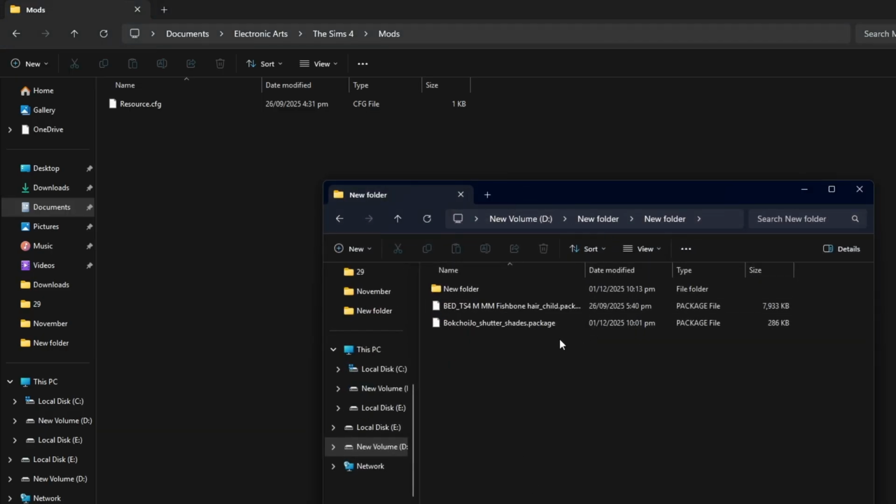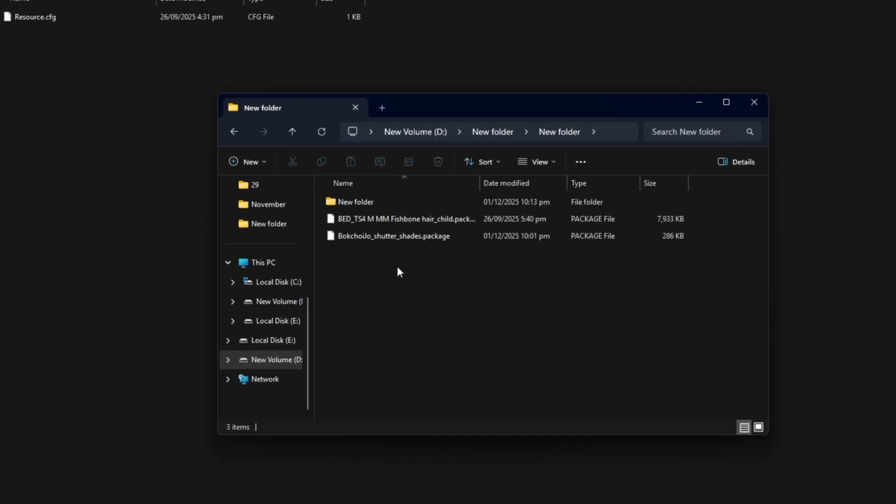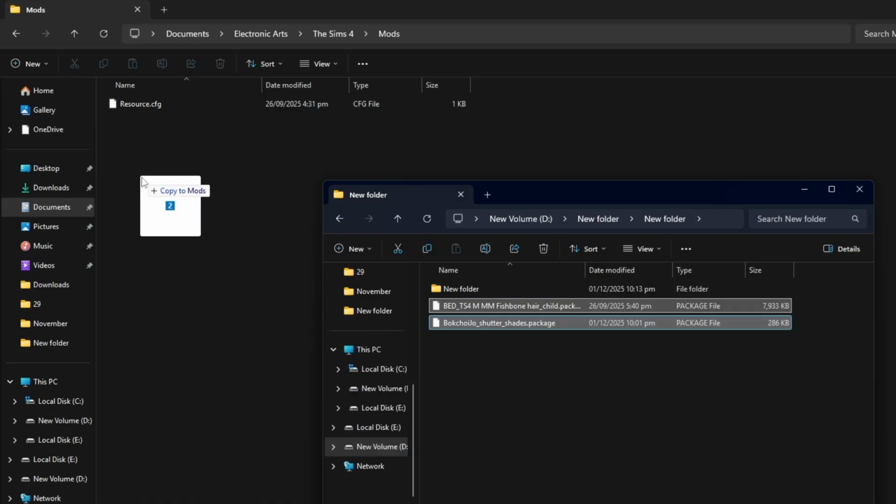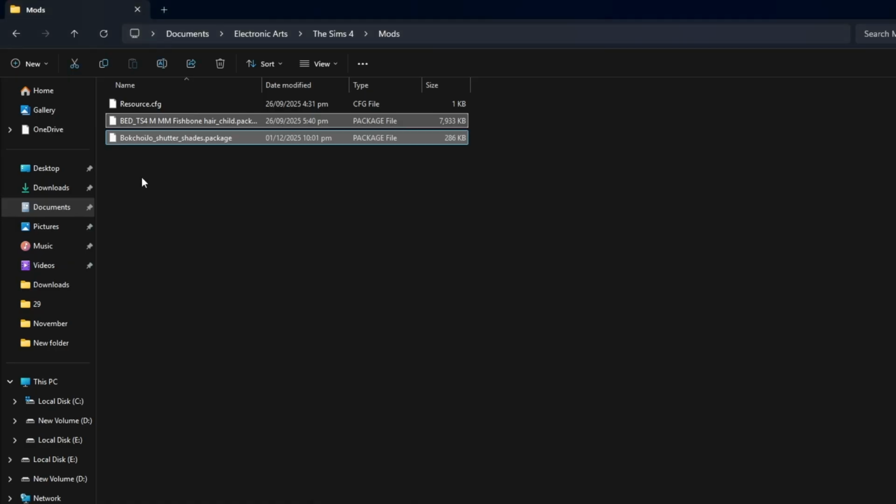Now, go back to the downloaded file. If the mod is in a zip file, right-click on it and select Extract All. Open the extracted folder and look for files that end with .package. These are the files the game uses. Copy these files. Go back to the mods folder inside the Sims 4 folder and paste the files there. Make sure you do not paste zip files directly into the mods folder.